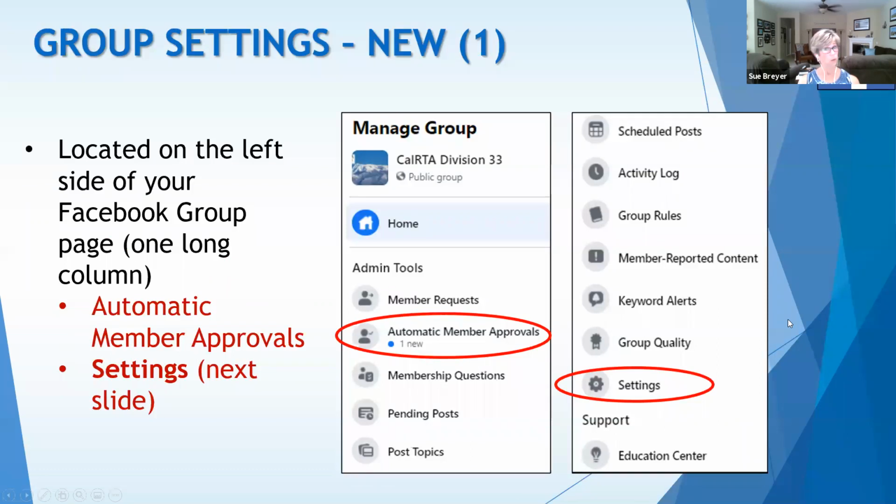Okay, so this is what it looks like in the new version to get your group settings. This is one long menu. I had to divide it up into two, but it's basically one long menu on the left-hand side of your group page. There are only two areas here that I want you to take a look at, just two. One is the automatic member approvals, and the other one is the settings.